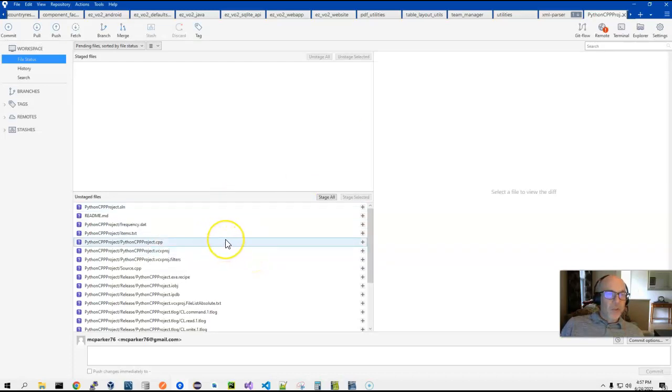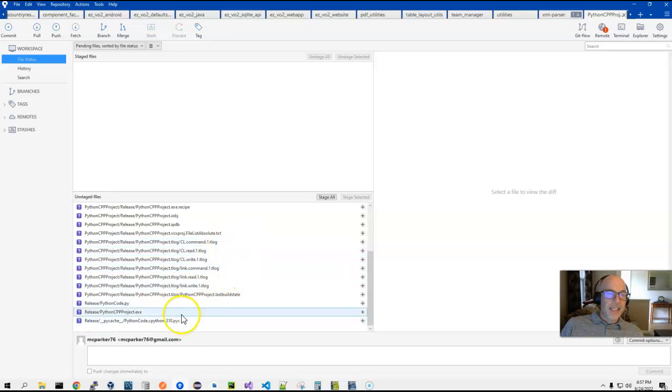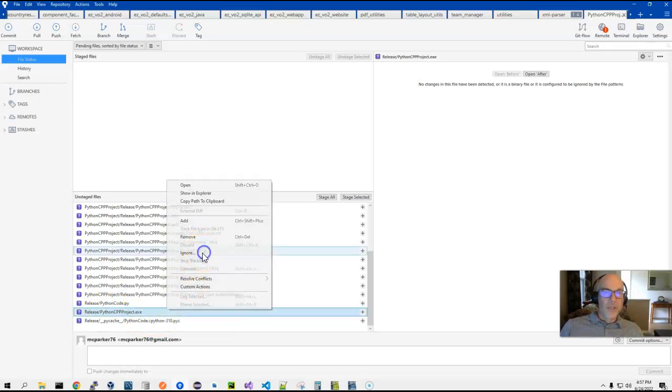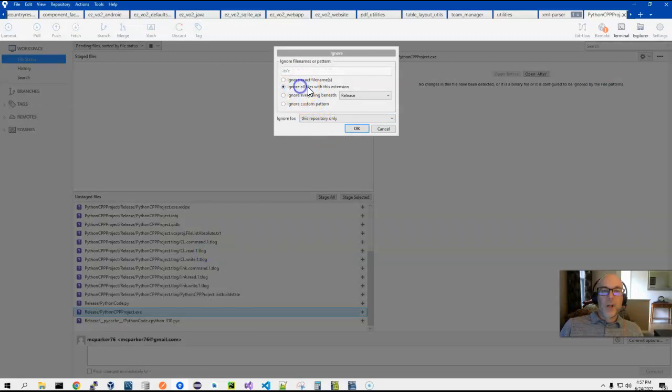Next thing I want you to search for in here is anything that has a .exe extension. We typically do not save the executable, the compiled version, to version control. So we're going to right click this, we're going to ignore, and I'm going to put all files with the extension exe, and that's for all repositories. I click OK.